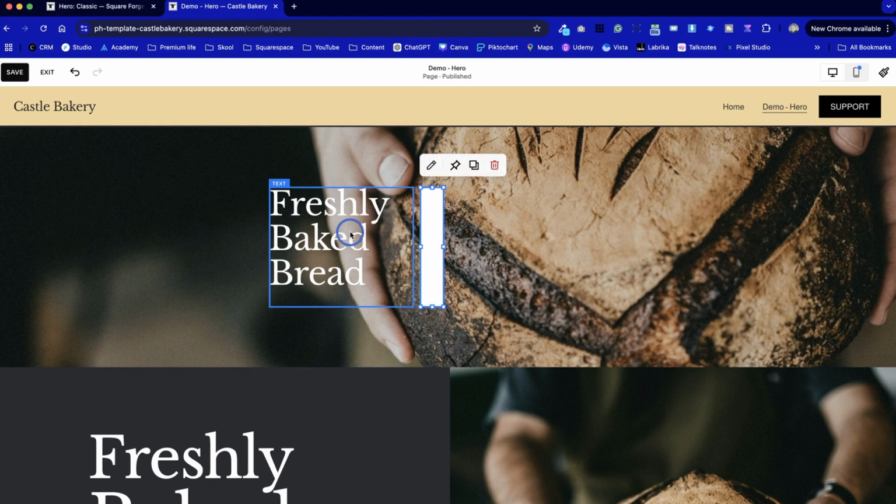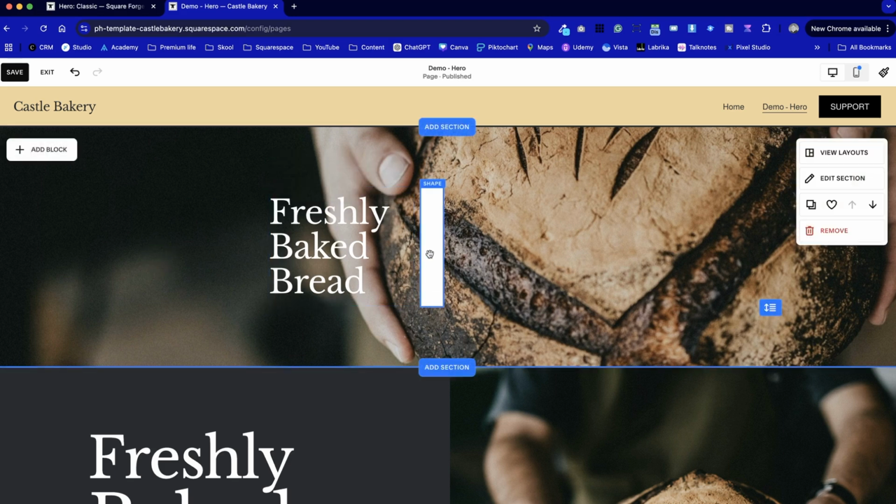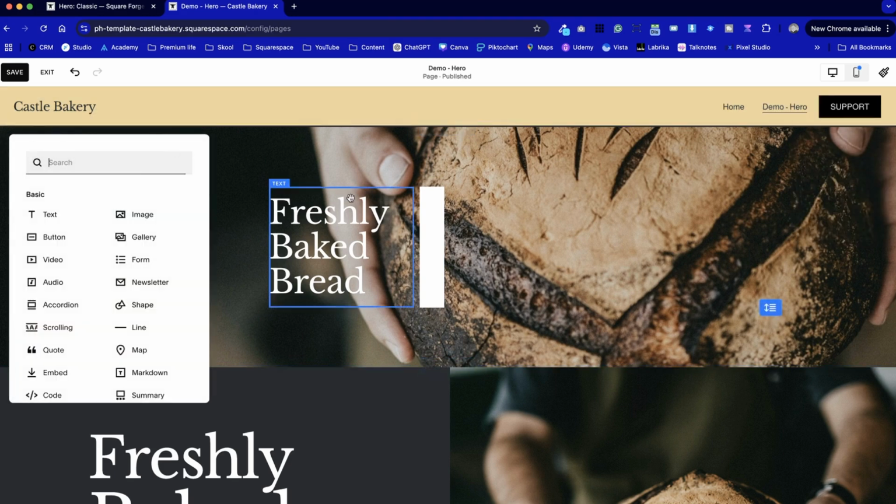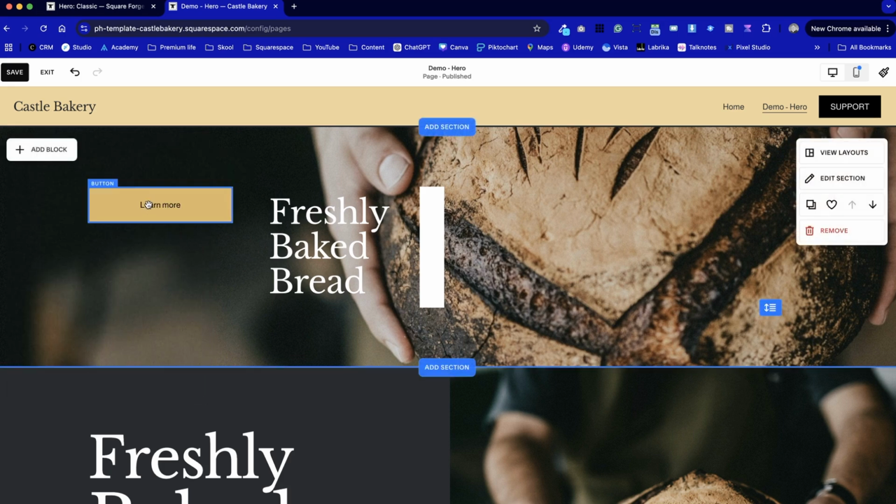But this is where the custom code comes in. So what I'm going to do first is align this text block to the center. So the top and the bottom is going to be uniform to the text. And I'm going to add our button, and then we'll add the custom code right at the end. So I'm going to align that there.